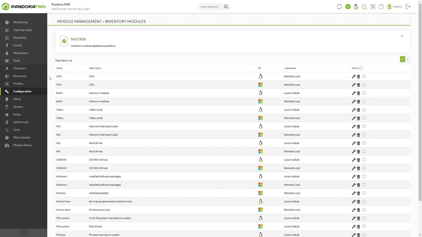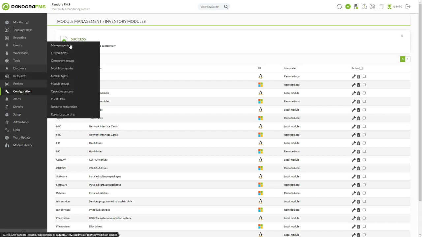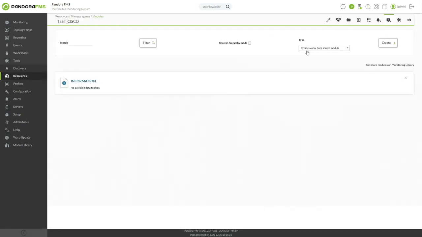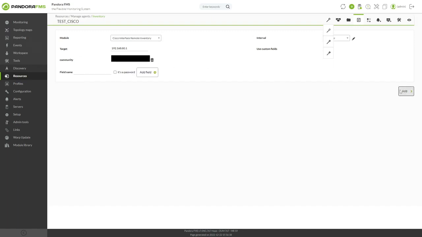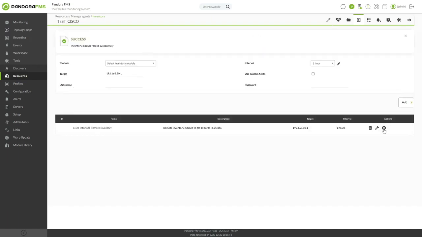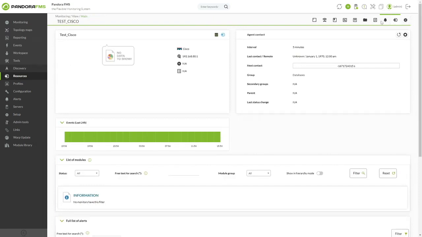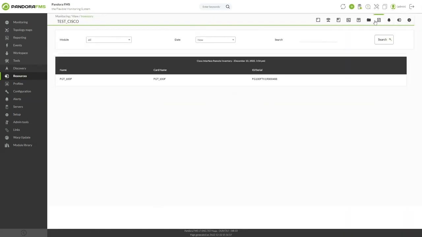To use it, go to the agent you created previously. In the Inventory section, select the module and configure it in the same way you did previously. Once done, click Add and force the Remote Inventory module execution. Go to the Agents view and from there to the Inventory section. You will see that the result obtained in the execution appears, but this time from the execution of a script instead of the inline code.